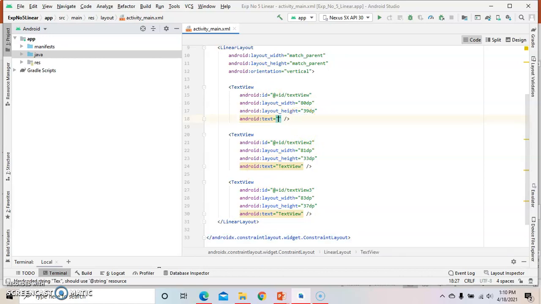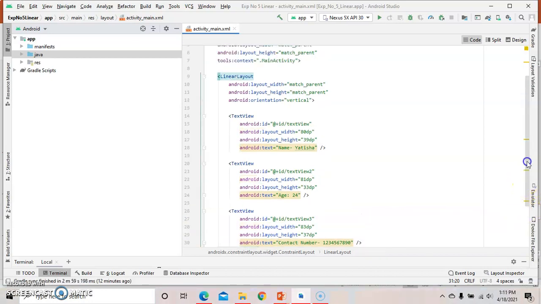Here we need to place the name. You can place your name. Now next is the age. Don't use edit text here. We'll just use the text view control. Okay, age and then contact number, or you can write mobile number also. So give any number here, like this.